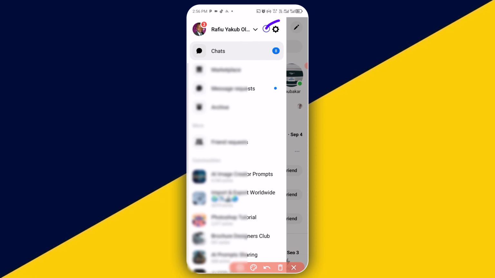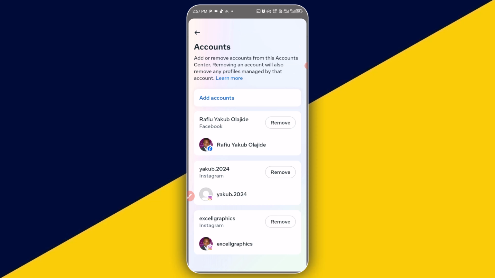So if you have multiple Facebook accounts or multiple Facebook Messenger accounts, select the account you want to remove. Let's, for instance, I want to remove this particular account. Simply click on remove. And once you remove the account, it's going to automatically remove the Facebook account and the Messenger account that is associated to the Facebook account. So it's as simple as that. So basically, this is how to delete Facebook Messenger account without any stress.